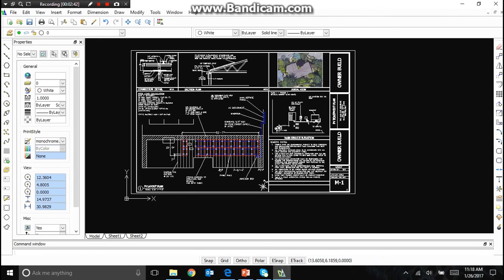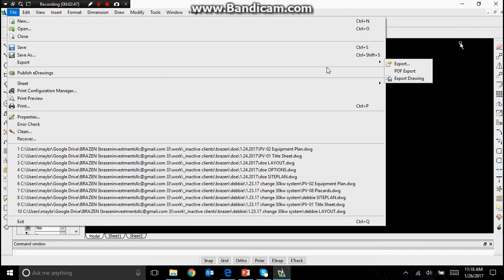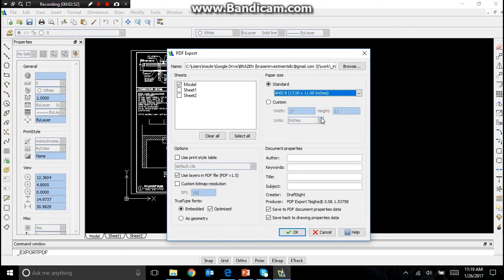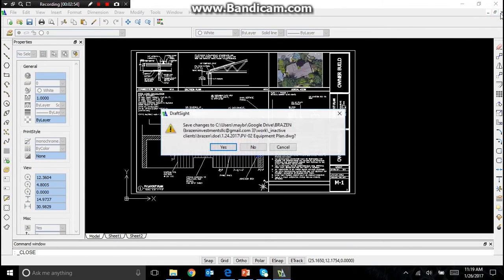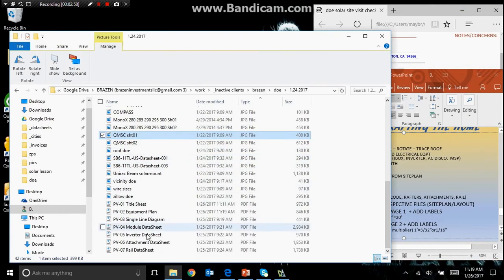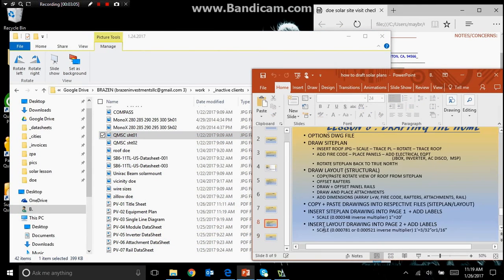Okay, so did we create the PDF yet? Let's do the PDF. Export PDF 17 by 11, enter. Okay, PDF created. Now we can close out a draft site completely. Oh, we have to do that placard file. The last is the placard file. So let's do that placard file.